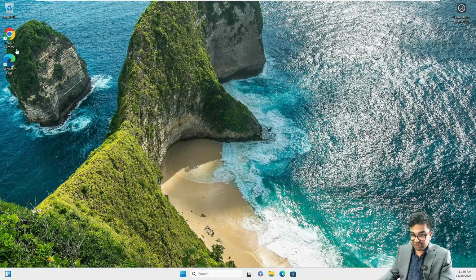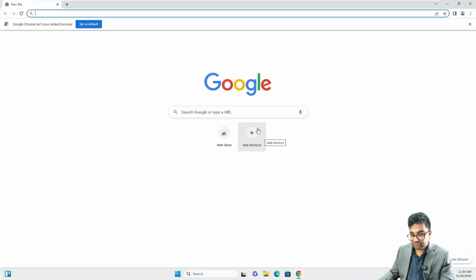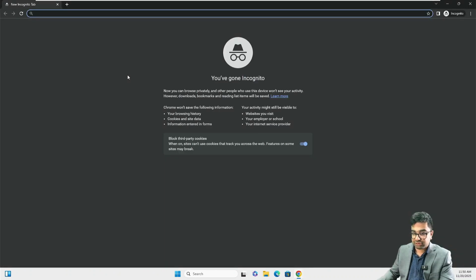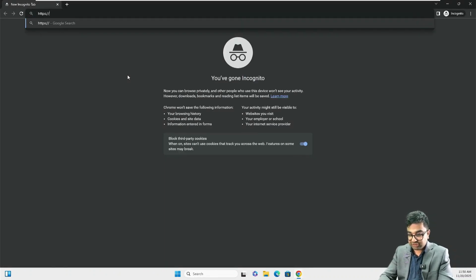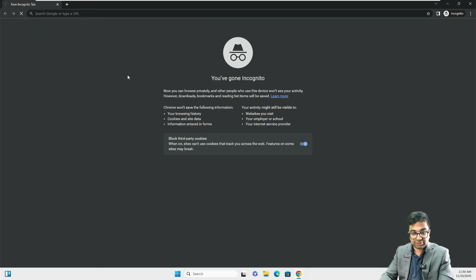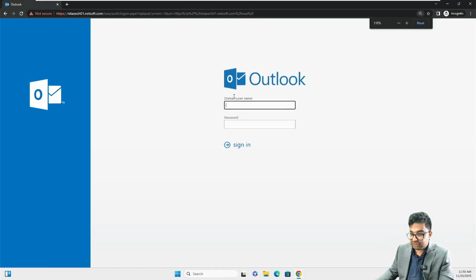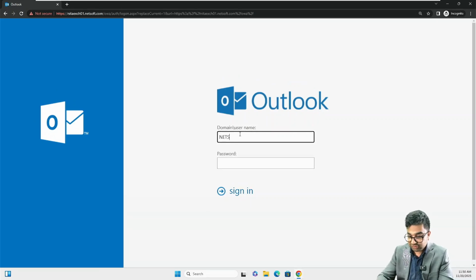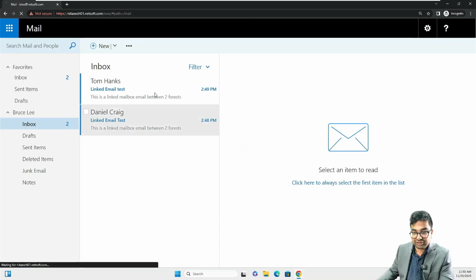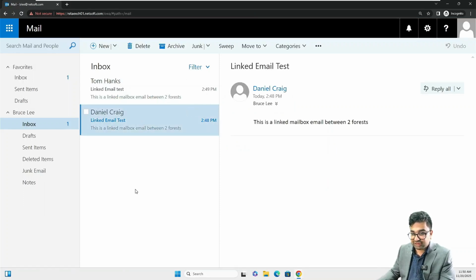Now, once I'm here, I quickly open Google Chrome, open a new incognito window, https://neta.exch01.netsoft.com/owa/advanced. Yes, proceed. NetSoft /B Lee, password 1350, sign in. And you can see that I have the email from both Tom Hanks and Daniel Craig.